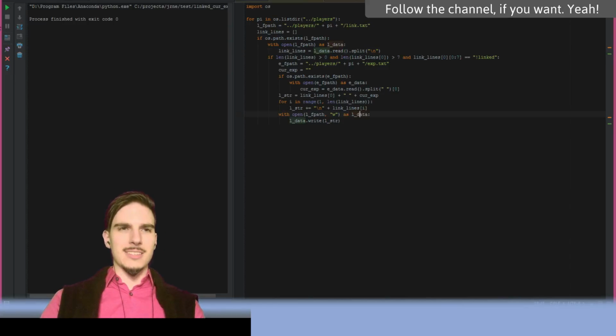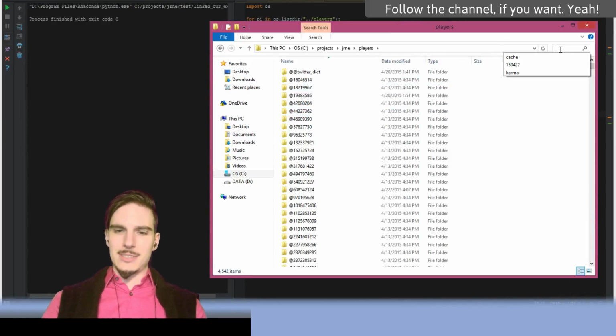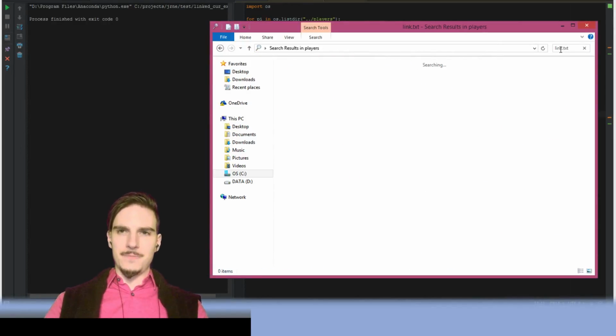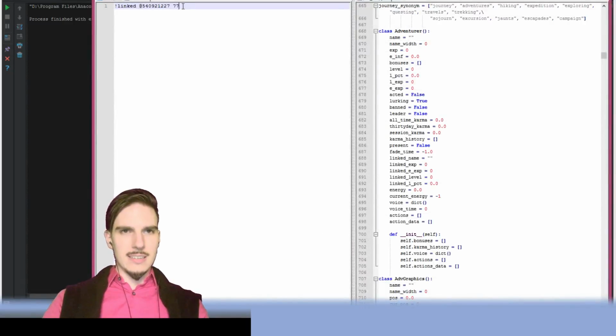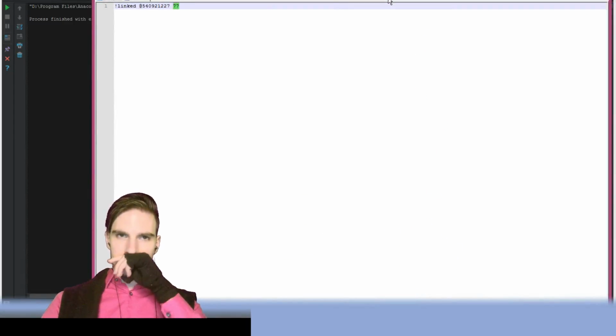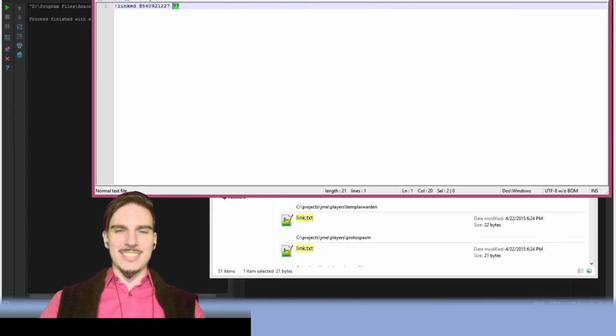Alright, so it said it works. I guess there's an easy way to check this. We just go to players, we search for link.txt, and we check. Oh good, okay, it did seem to put numbers at the end. I don't know if that's necessarily the correct number, but it's a realistic number.